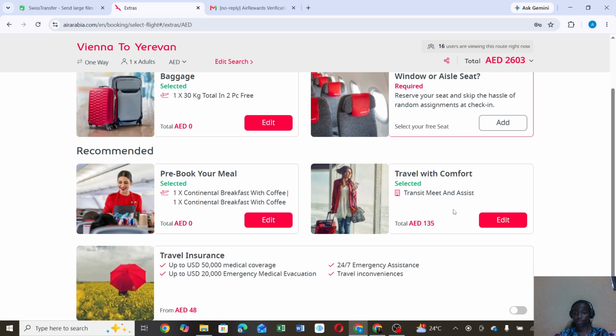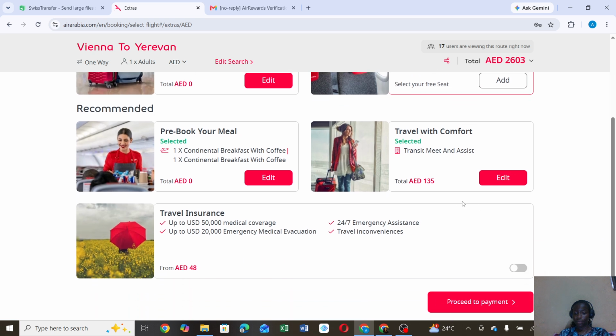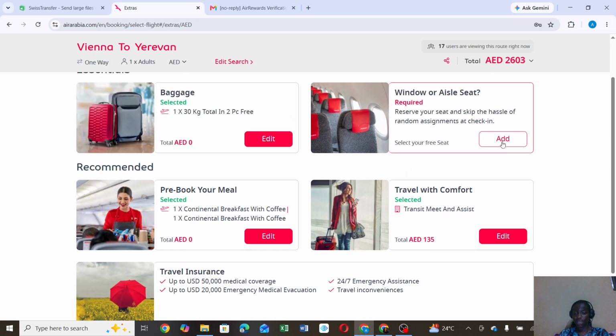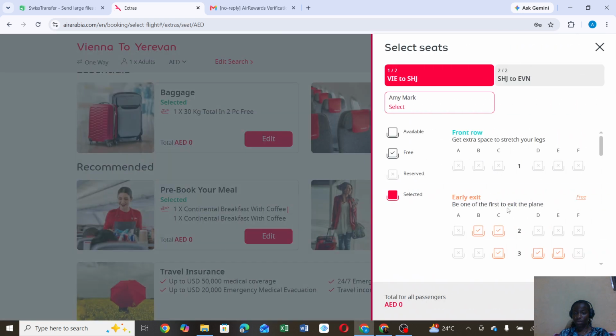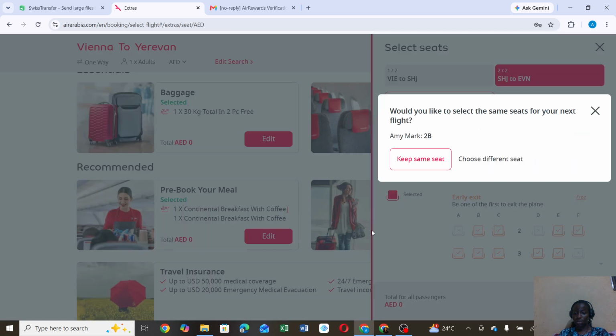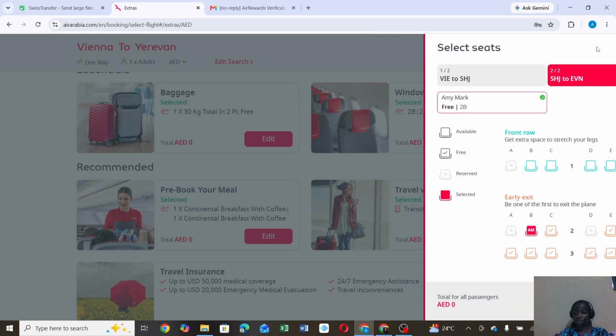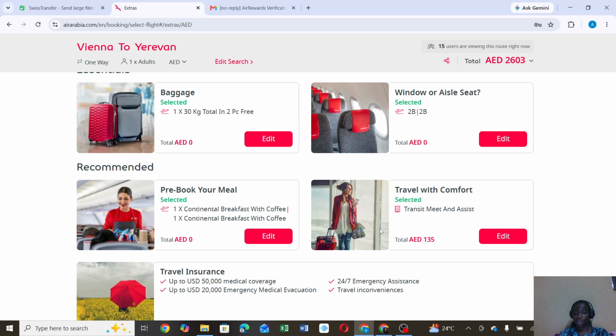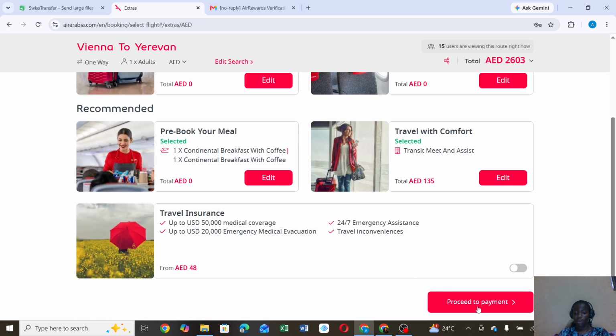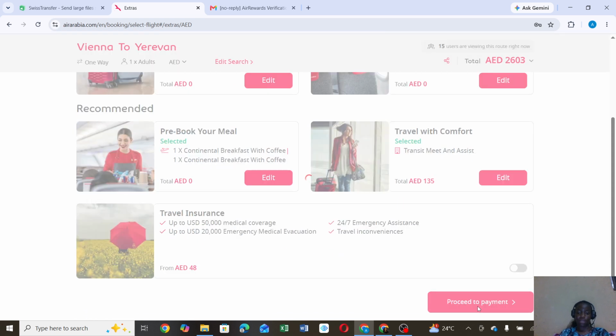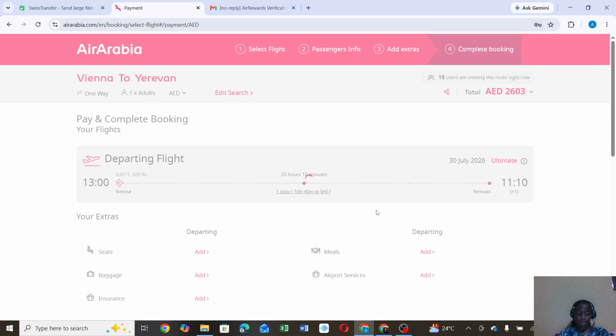Then I have to add my seat as well. Let's say I want to use that. Keep same seats. So I have to add all of these extras before I proceed to payment. So that's taking me to the payment page.